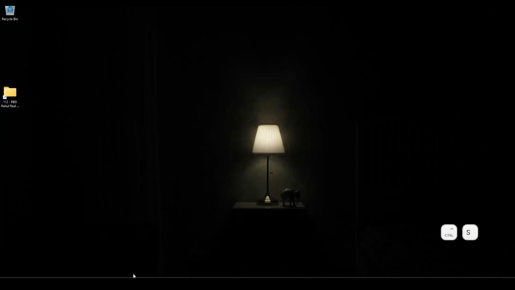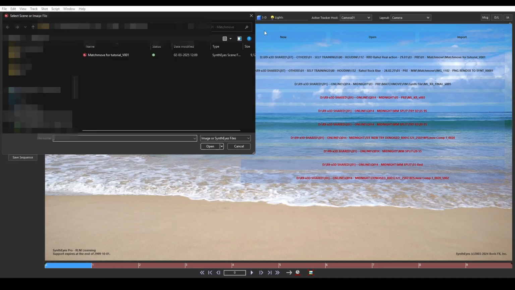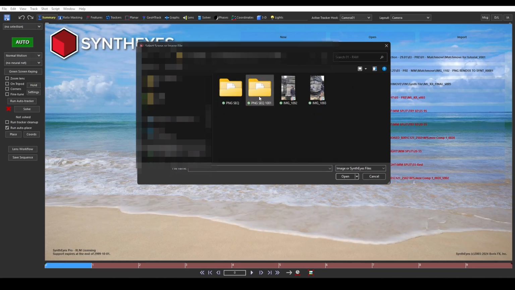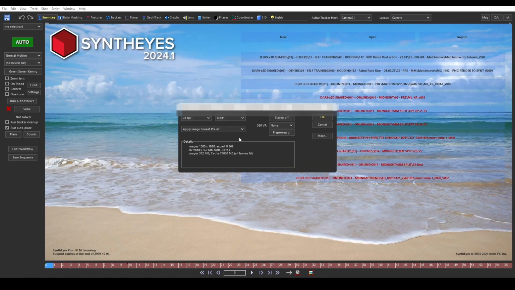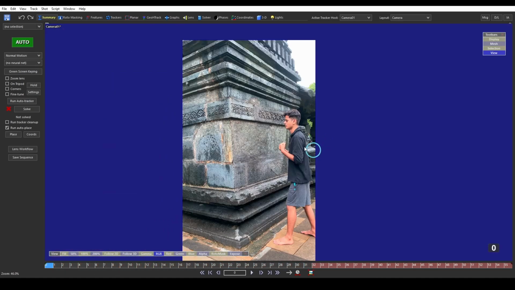Let's jump to Synthyes and get started. I'll just import the footage. I have already rendered out an image sequence, so I'll start with the image sequence. The frame rate we are working with today is 30 fps, so let's do 30 fps. Let's do a quick auto.